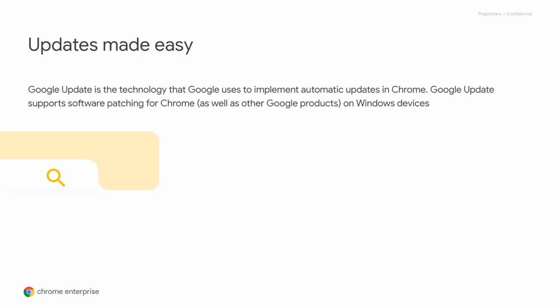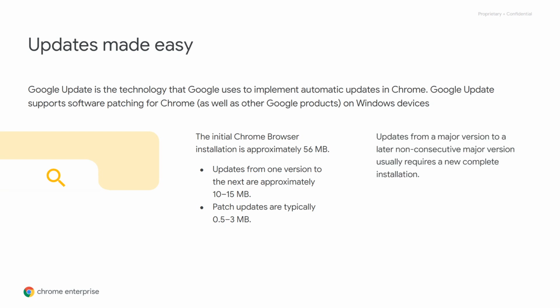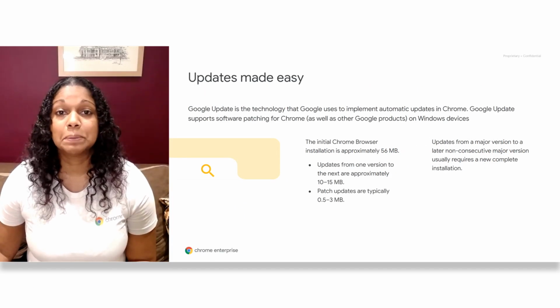When you download Chrome for its initial installation, it's going to be about 56 megabytes. When Chrome updates to the next version, for example, from Chrome 80 to Chrome 81, that payload is about 10 to 15 megabytes. A patch for a minor update is usually only about half a megabyte to 3 megabytes. If you want to update Chrome to a new version that's not the next consecutive version, for example, from Chrome 80 to Chrome 82, you'll have to do a new complete installation.